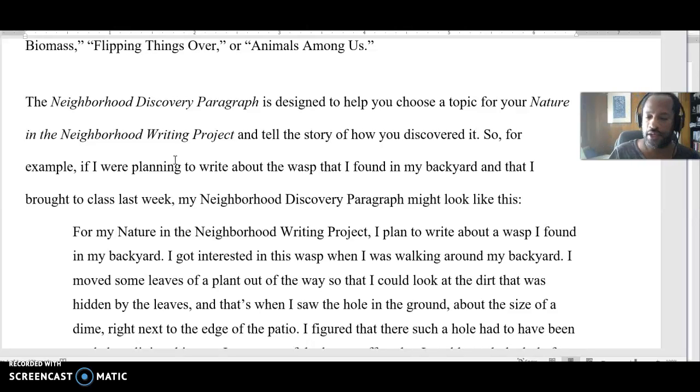And I'll show you that. By the way, if you weren't in class, maybe you didn't see. Can you see in there? Here's the wasp that I found in my backyard, and I brought that to class and passed this around so people could look at it.